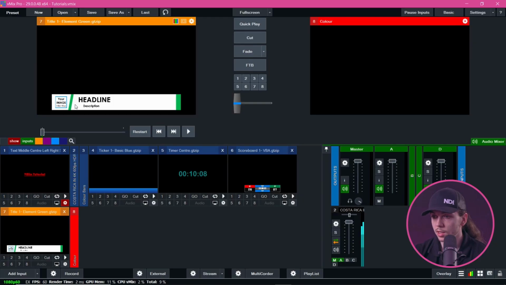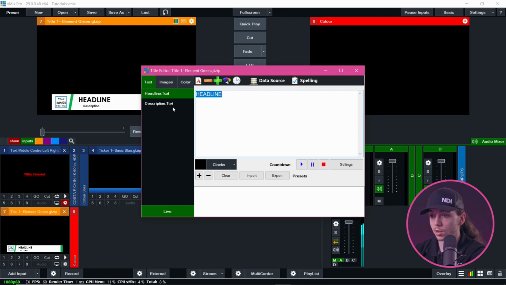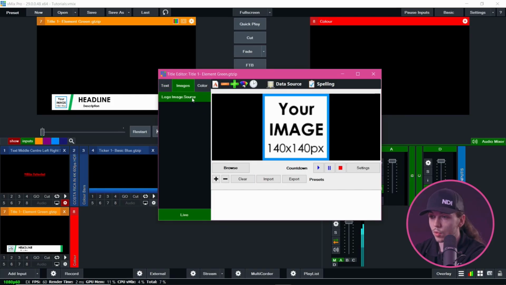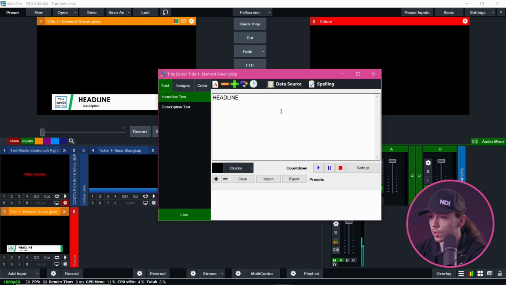Now, this is a lower third, name slide, whatever you want to call it. It's the same thing. We've got transition in and out, just like with the scoreboard. We've also got this page 1 option, but if we go to our title editor, you can see we've only got the headline text and the description text. You can do all the things you can do with the other titles, so change the font, make it bigger, smaller, change the color. We've also got this image, which obviously appears here, so we can put an image in there if we want as well. You browse and then you find your image. So again, many different things you can do with this.